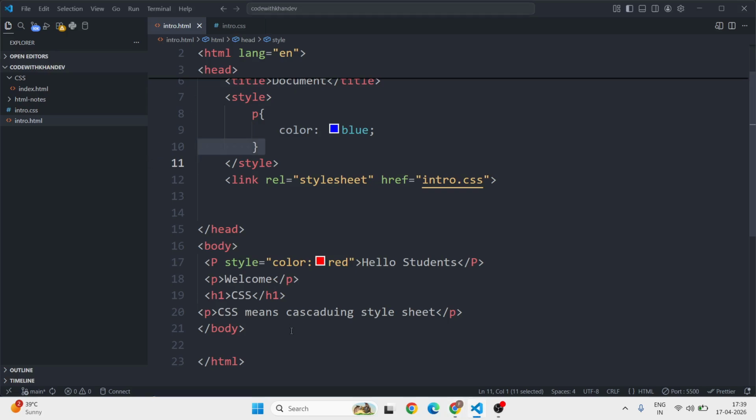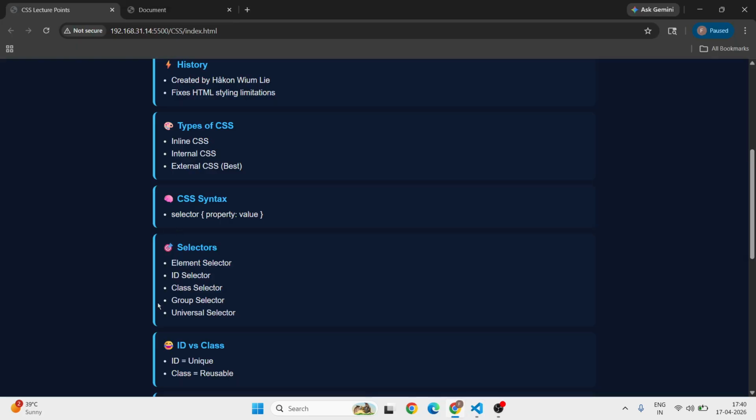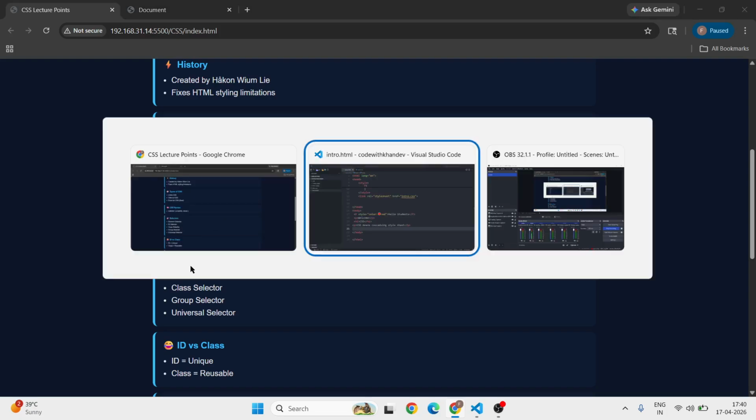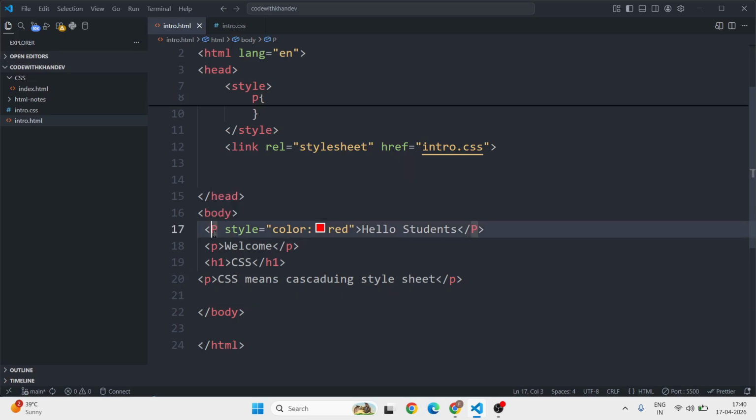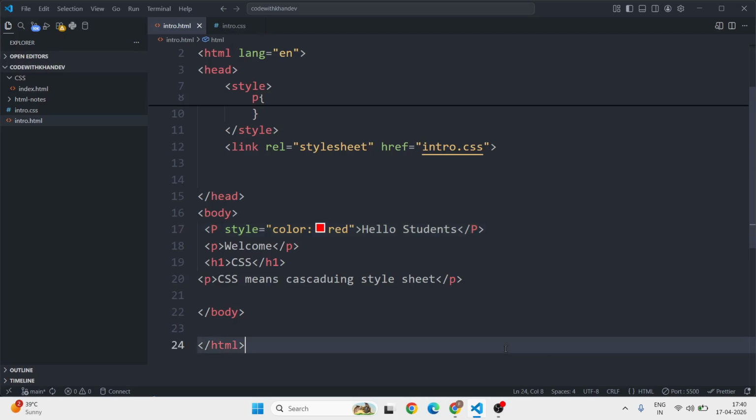First is the element selector. This selects all elements of the same type. For example, if I write the paragraph tag, then all paragraph tags on the page will become red. So now let's understand the next selector.